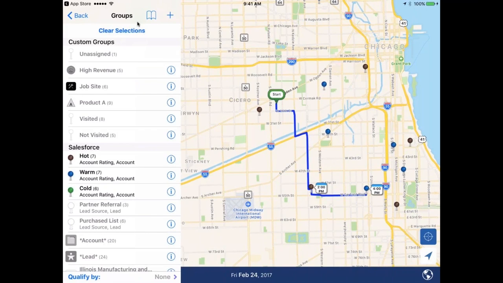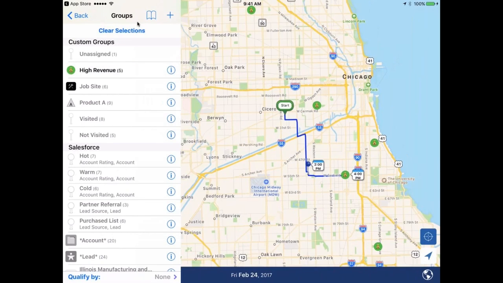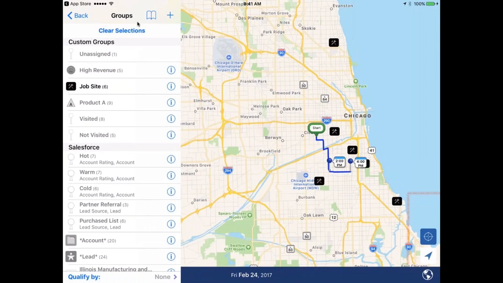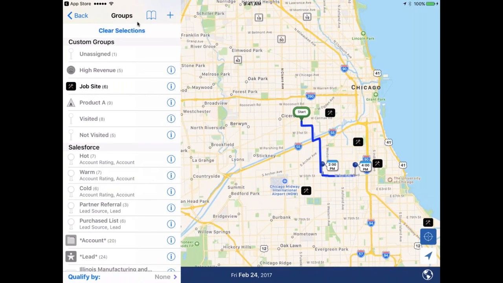So I've set up a few. This might be data that you have in Salesforce or that you're going to load into Salesforce and could actually be custom groups. But before we end, I'll show you how you can make custom pins. But I've set up some, just to give you some ideas of how we have clients using it. I've set up high revenue accounts so I can see where they're located if I always want to keep an eye on those on the map. I made a little pin for job sites so I can see where my job sites are.